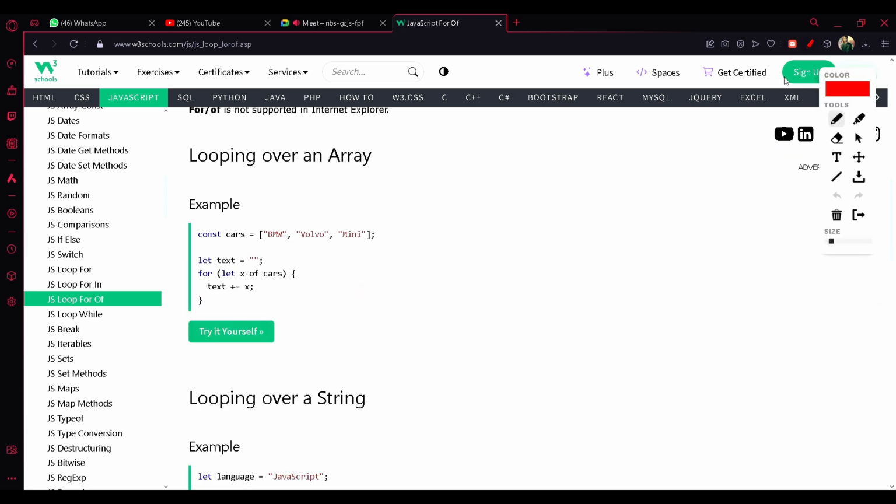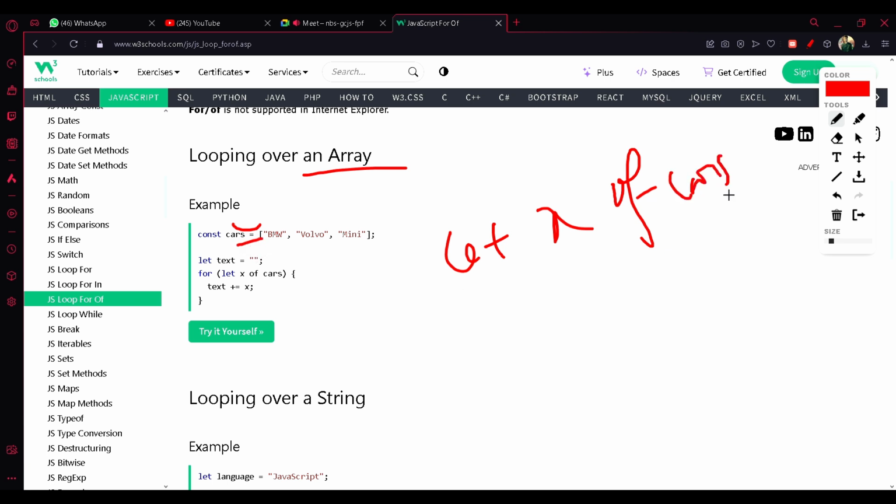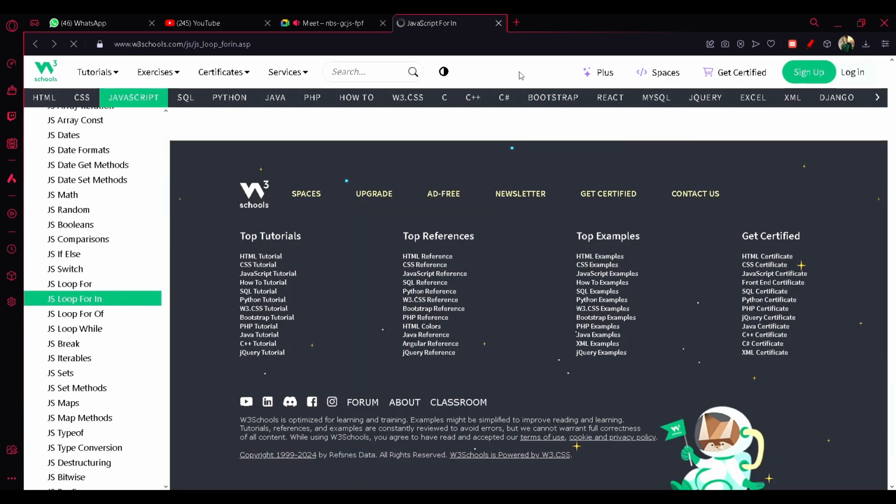Here you can see this is an array called cards. This is the same. But in other cases we are using in, but now there is no in. There is of. Let x of, and an array name, cards. Okay, next we move on.